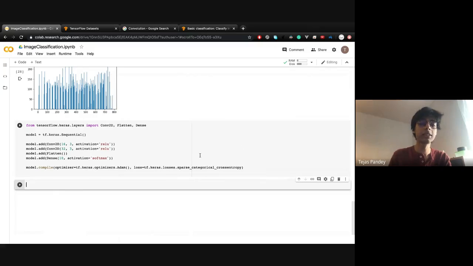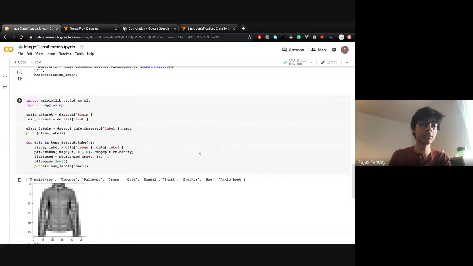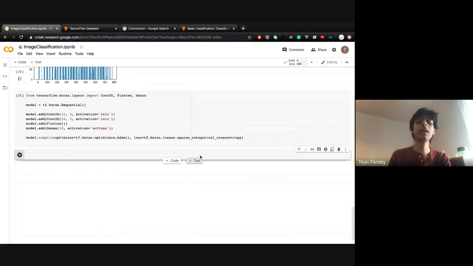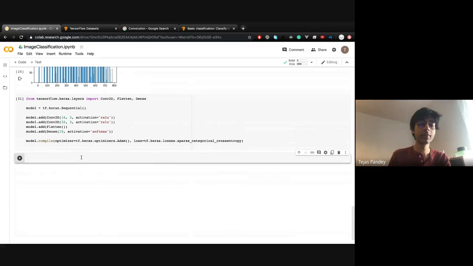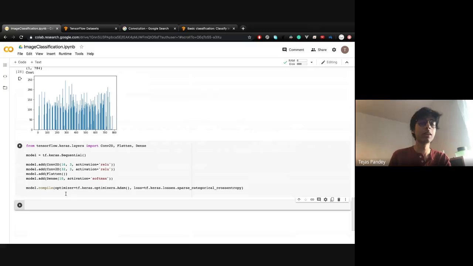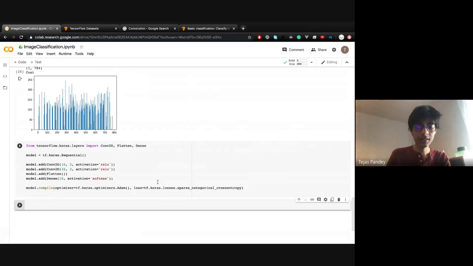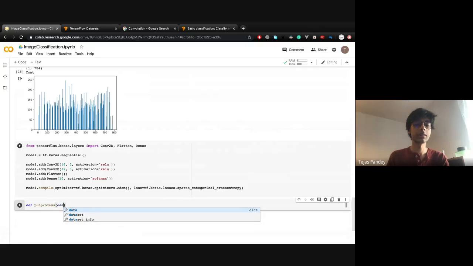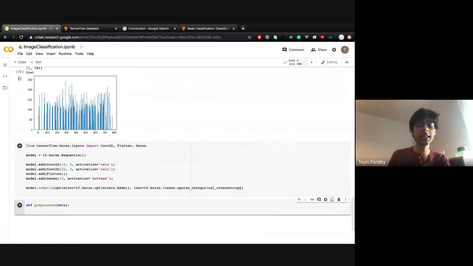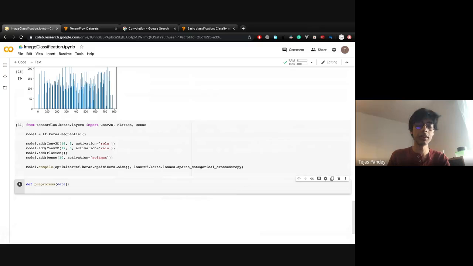So before we actually train the model, we will also do a bunch of pre-processing. I guess the best way to do it would be just do it on the data set. So just create a function called preprocess, and we pass it the data, and then we get the image, data image, comma, data label.